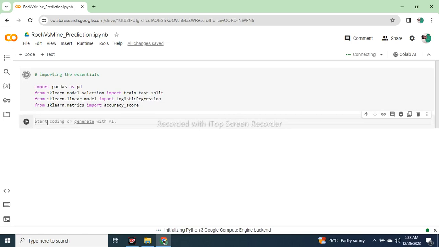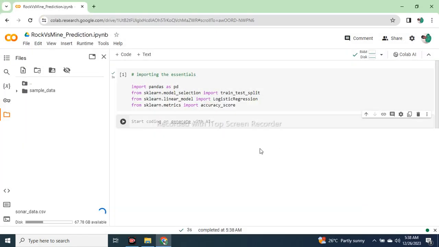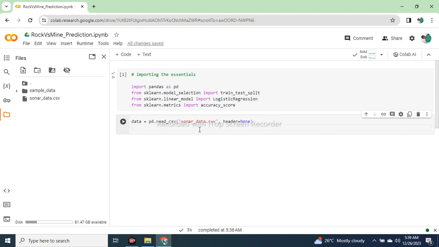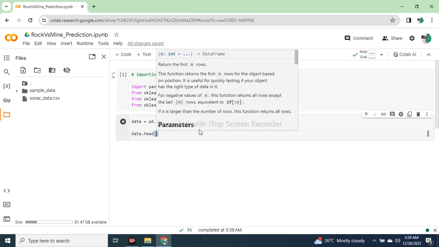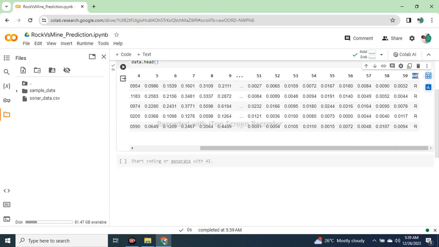Now we'll have to add the file. Sonar data. Let's add the file. Data equal to pd dot read underscore csv. And since the data does not have any header, we'll have to make sure we mention that. Then we'll read the first five rows. So now we can see the first five rows here. It's column number 60 which we need to predict, which is what we call Y.